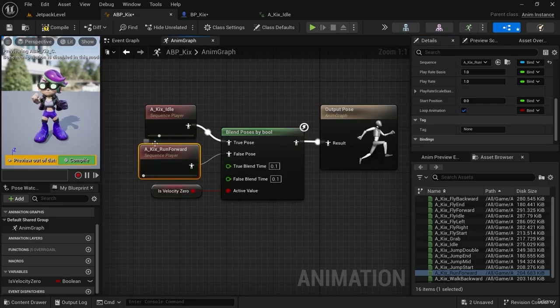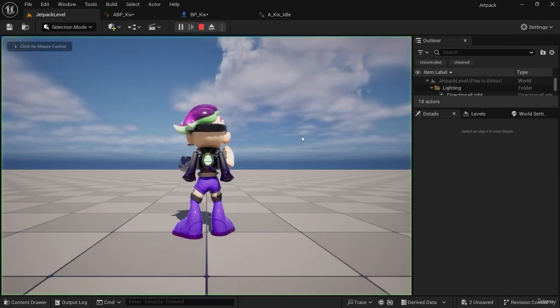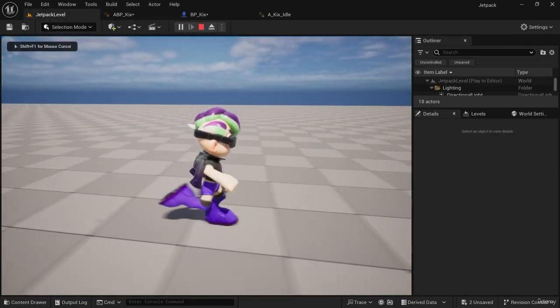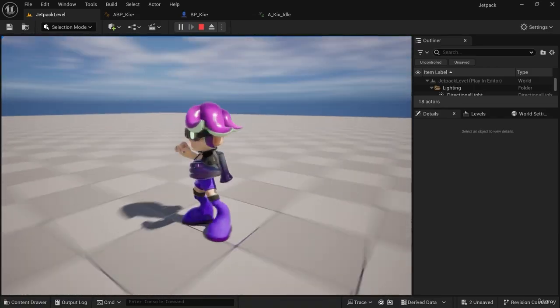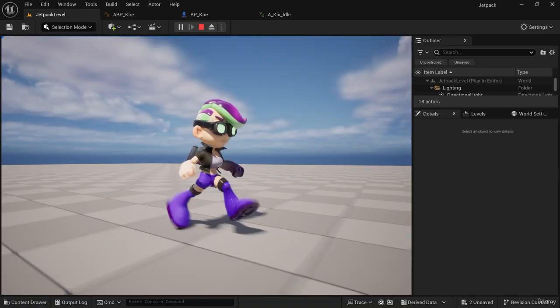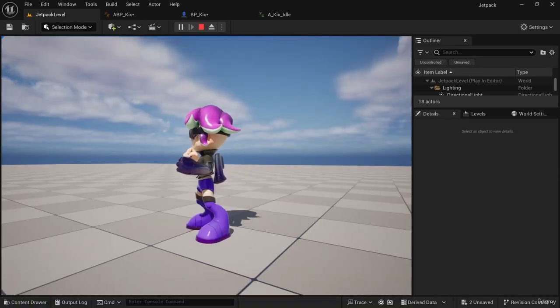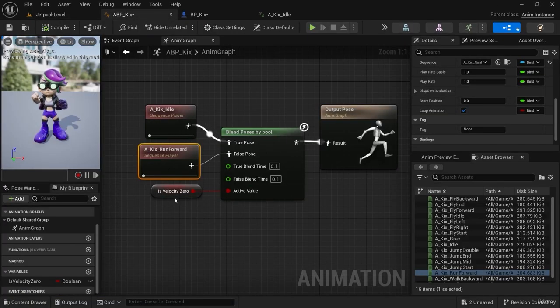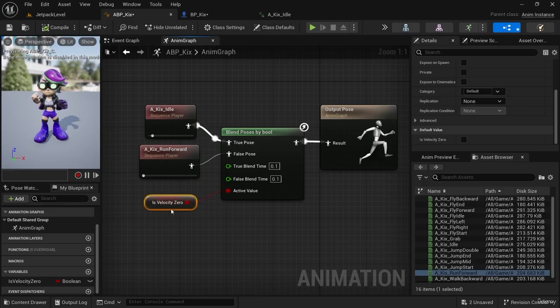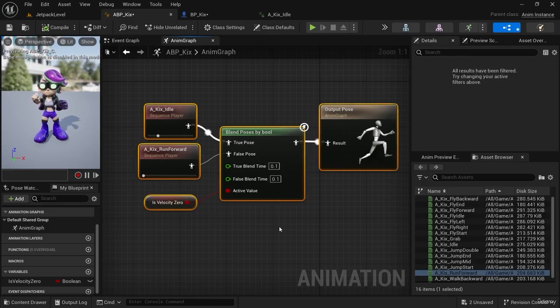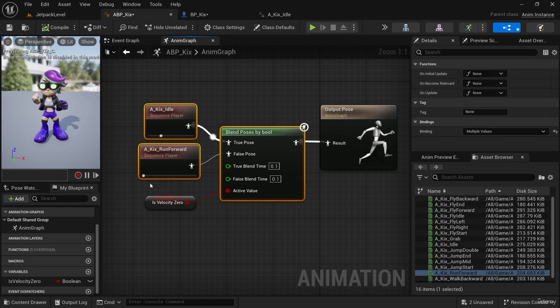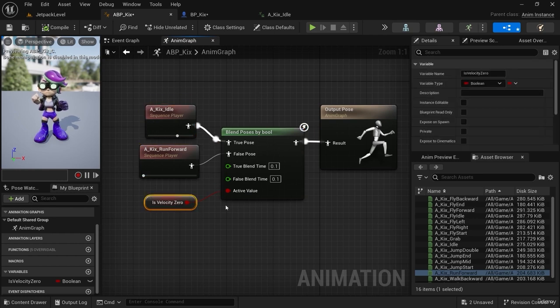So I have it checked for run forward now. And if I go back and press play, now I'm looping that running animation. And if I stop running, now I'm in the idle animation. So Blend Poses by Bool is an example of how we can use a variable, some piece of data, to drive our animation pose. We're choosing between one or the other based on a Boolean value.